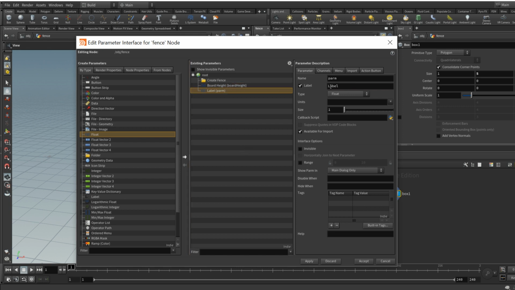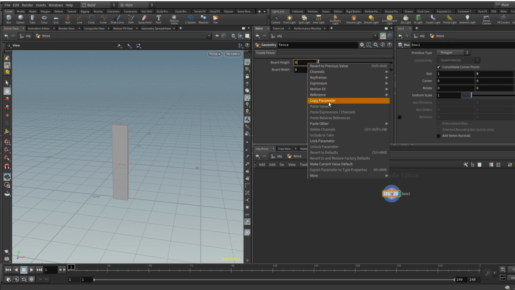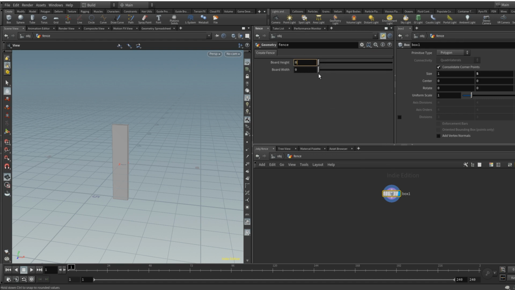So let's create another one, and this is going to be my board width, and call it board width. There we go. So let's accept, and we'll see that we have these two properties where we have sliders on there. Right now they're not connected to anything, but we'll make that connection right now. So with the board height, I'm going to right click and copy parameters. That's going to copy whatever's in the field here.